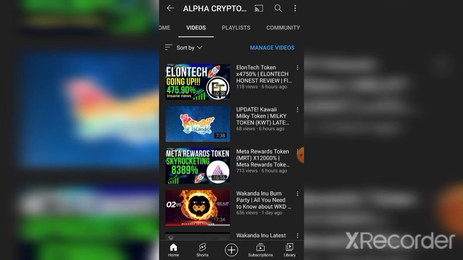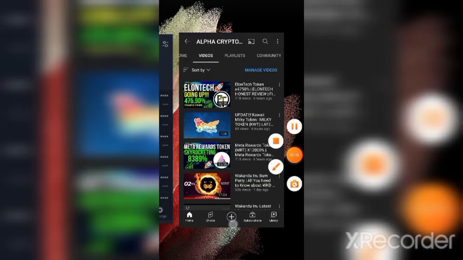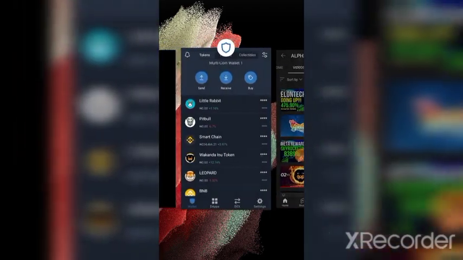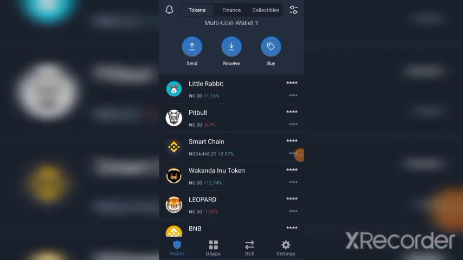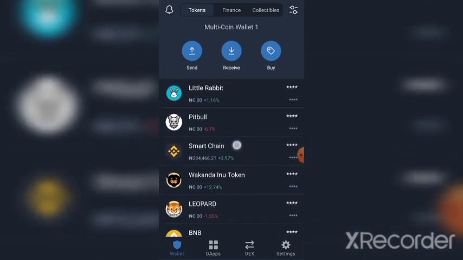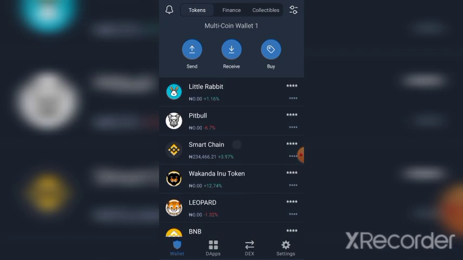Let's assume you bought your Wakanda on your Trust wallet. This is the step you take to sell your Wakanda. The first thing, you must have some amount of money in your smart chain. You need to send some BNB to your smart chain, and there's a way you go about that. If you send some BNB to your smart chain, this is what you can use to pay your gas fee. That is why it's very important.